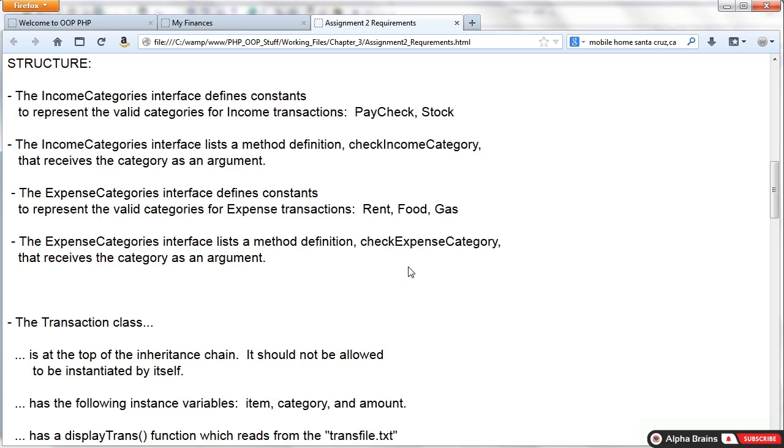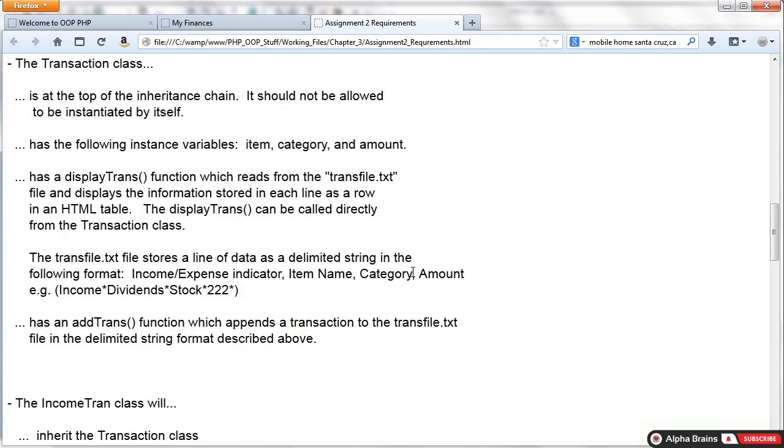Let's go on and look at the transaction class. It is at the top of the inheritance chain, and it should not be allowed to be instantiated by itself. You may recall that Object-Oriented PHP has a construct to prevent that from being instantiated. It has the following instance variables: item, category, and amount. It has a display transaction function, or as I've abbreviated here, display trans, which will read from the transfile.txt file and display information that's stored in each line of that file as a row in the HTML table. The function can be called directly from the transaction class.